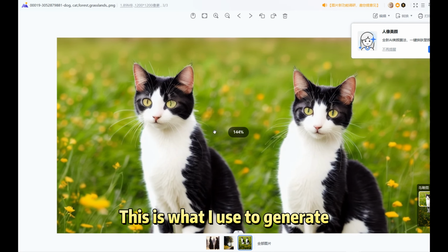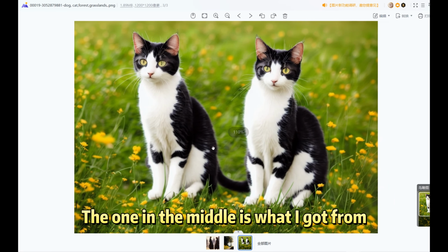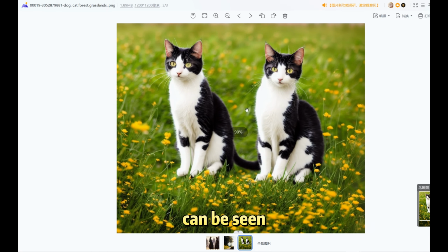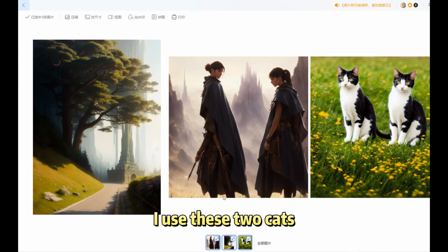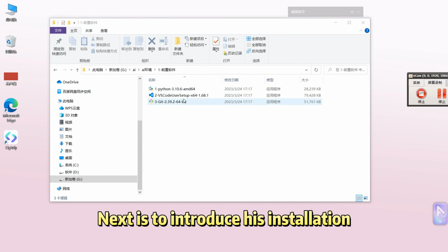This is what I used to generate two pictures. The one in the middle is what I got from a model I downloaded. I used three keywords to form these two cats. Next, I will introduce the installation.